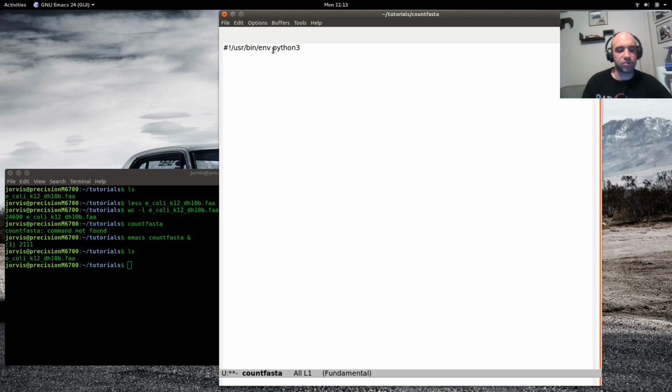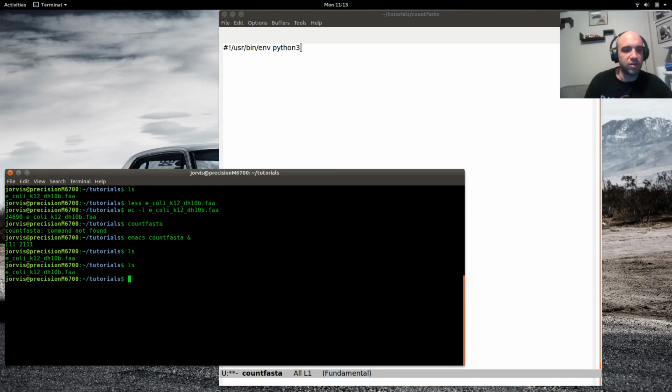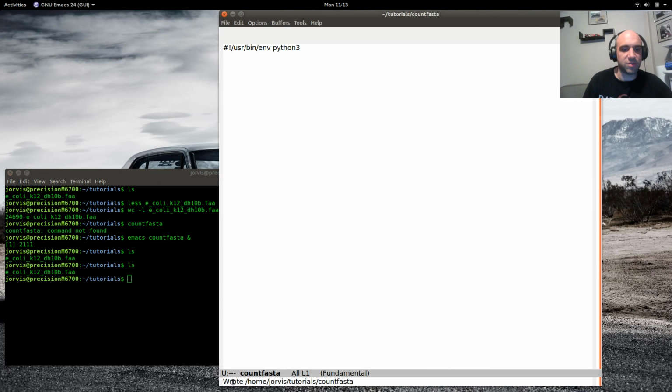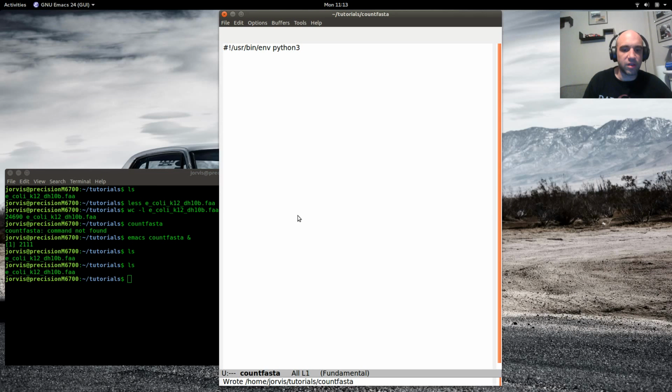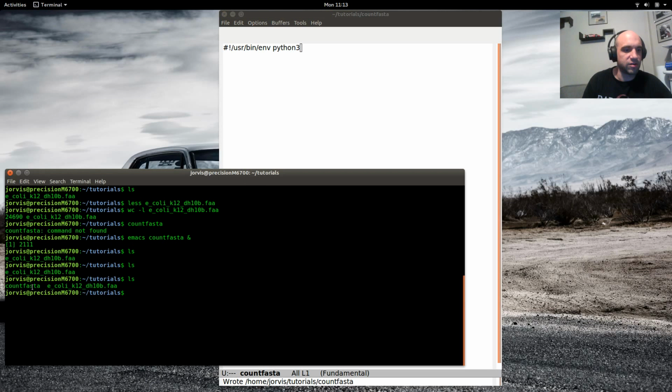Now, so I've typed in here, notice if I list on the terminal, the script still doesn't exist. I have to save before that script will exist. So in Emacs, I do Control-X-S. Notice on the bottom it said wrote count FASTA. Now if I do an ls, the script is there. Count FASTA appears.